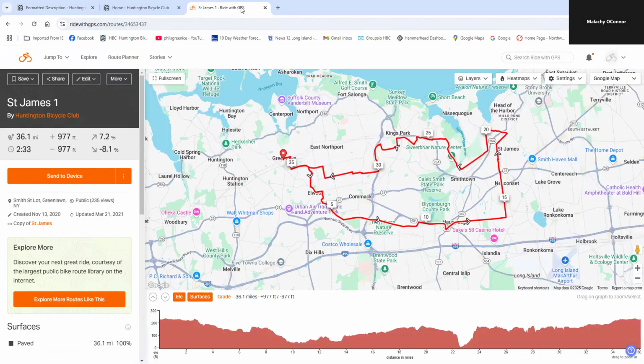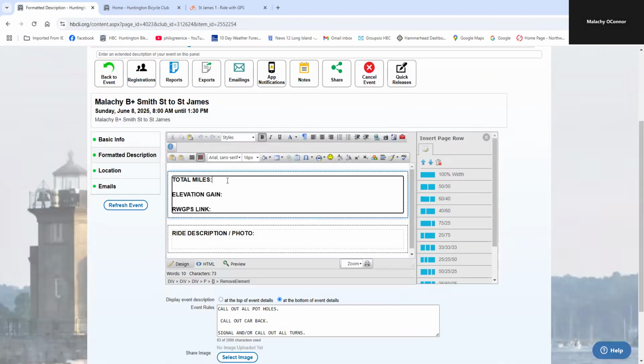So we just said 36 miles. So you go over here, and I'm going to put in 36 miles. The elevation gain said 977 feet, but you can put that in. I'm going to put 1,000 feet because I know the Ride with GPS normally comes out to be more than that. That's just the way it is in reality.